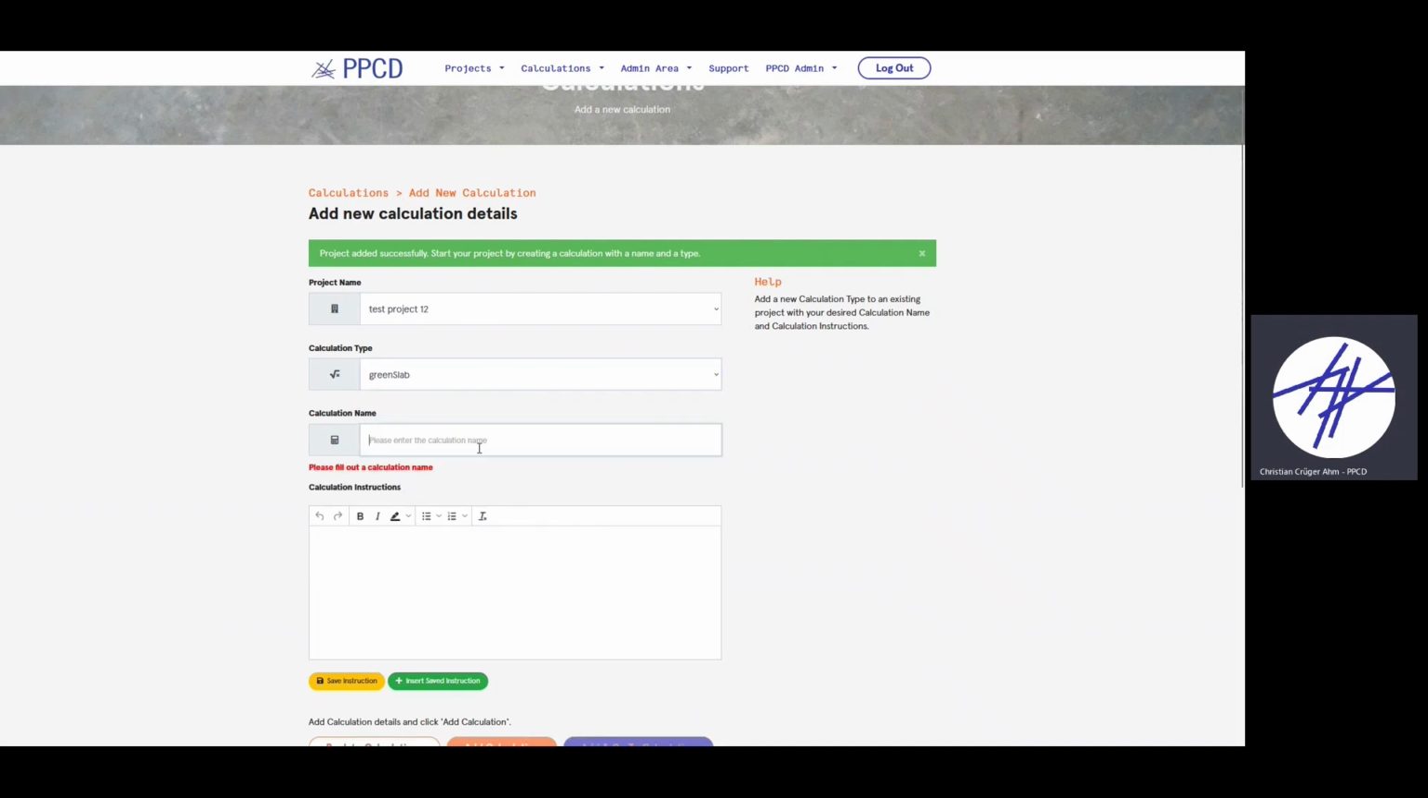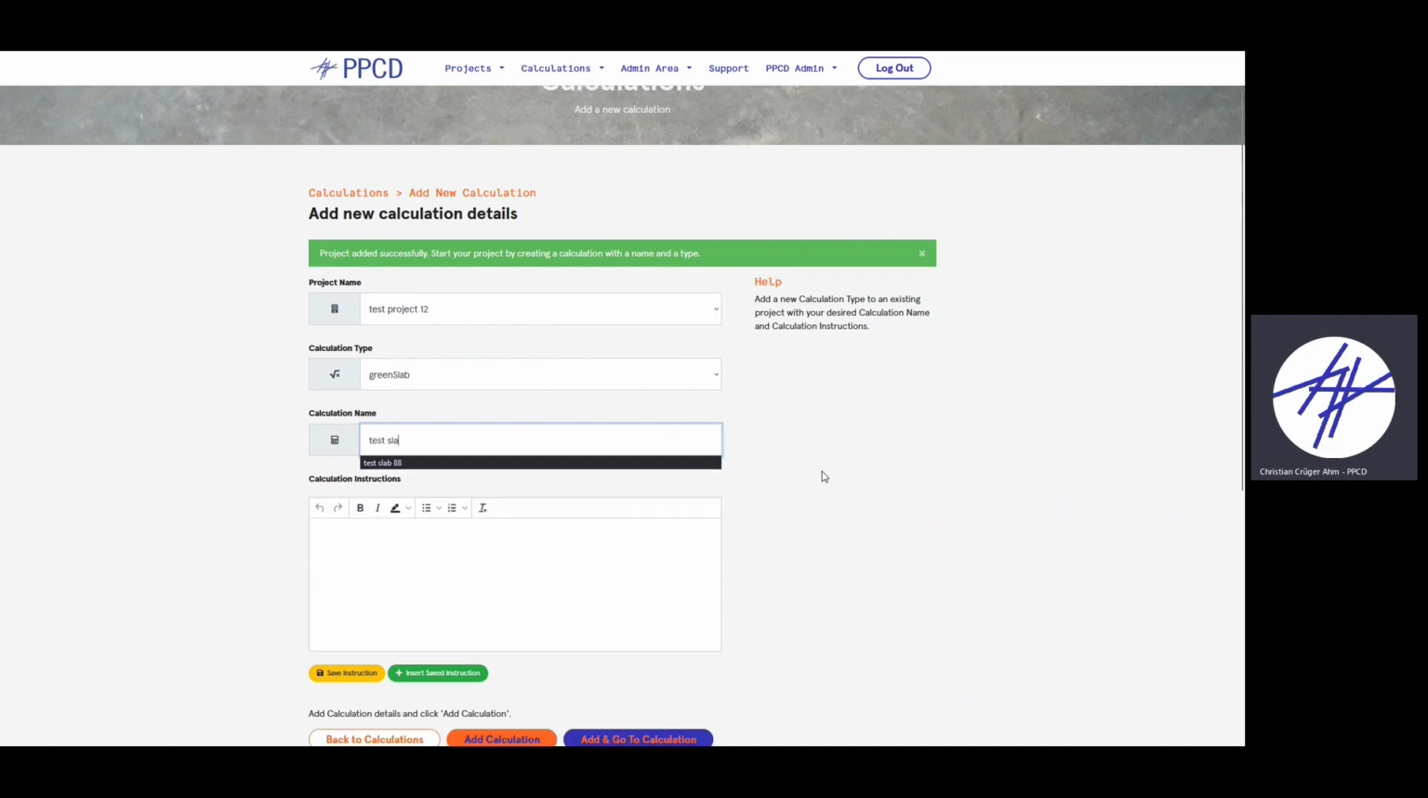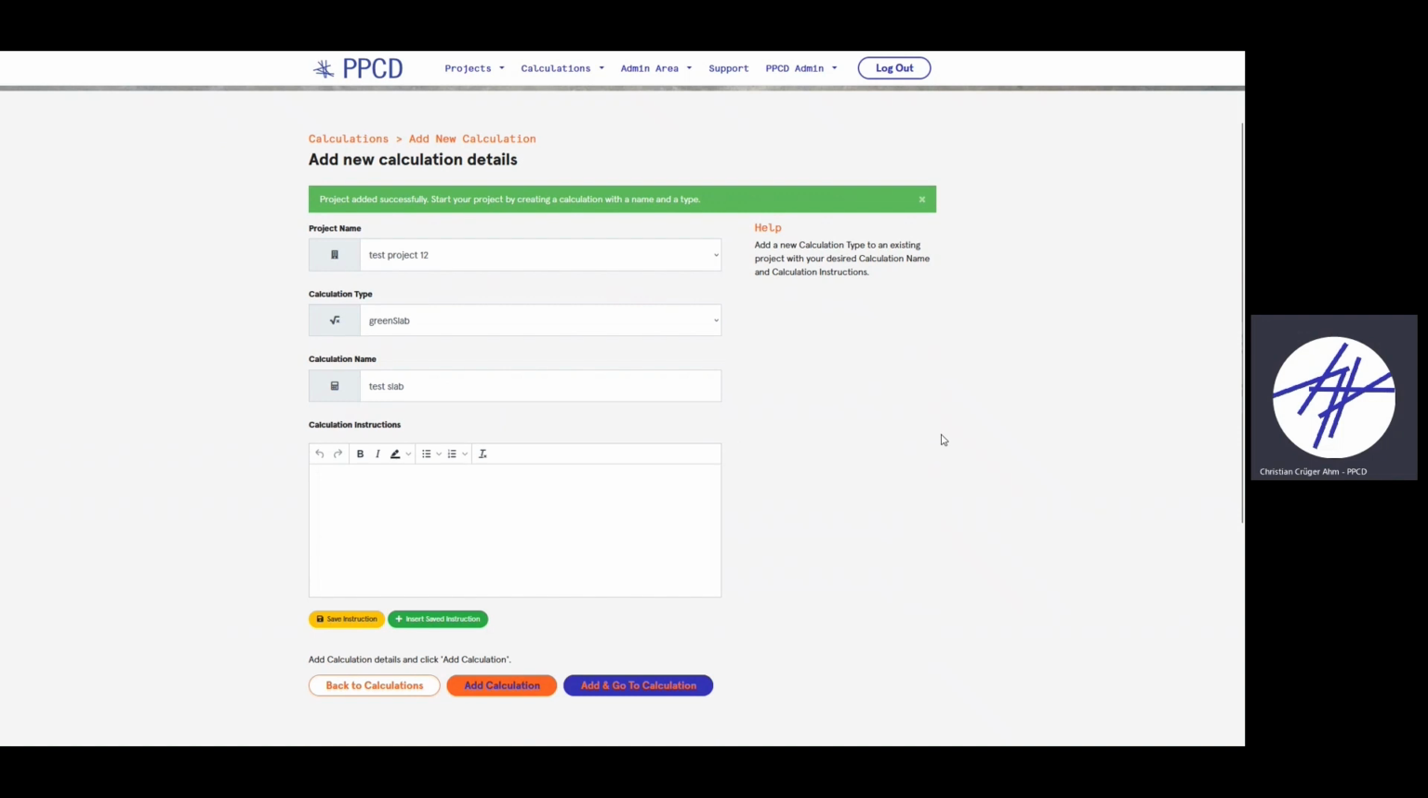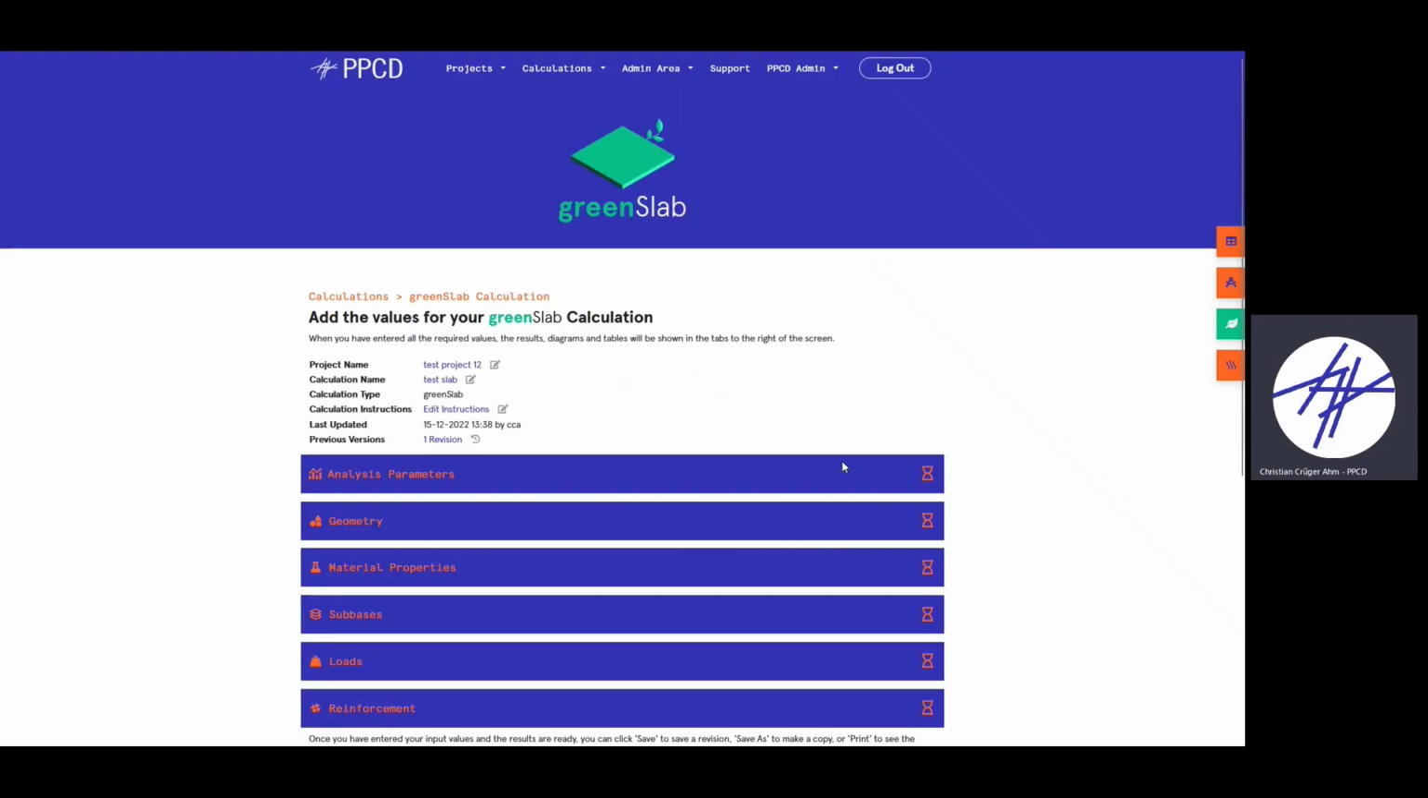I'll choose the greenSlab program as that's what I'll be showing you today. We'll give that calculation some kind of name. Just call this one test lab. And you also have the option of adding instructions to your calculation. Now the instructions are pieces of text that will be added to the documentation once you print the calculation. So that could be anything from design assumptions to whatever you feel is relevant to add. I'll not be filling out anything here now, but you can if you want. Then you could just press add and go to calculation, and it'll take you to the calculation page.